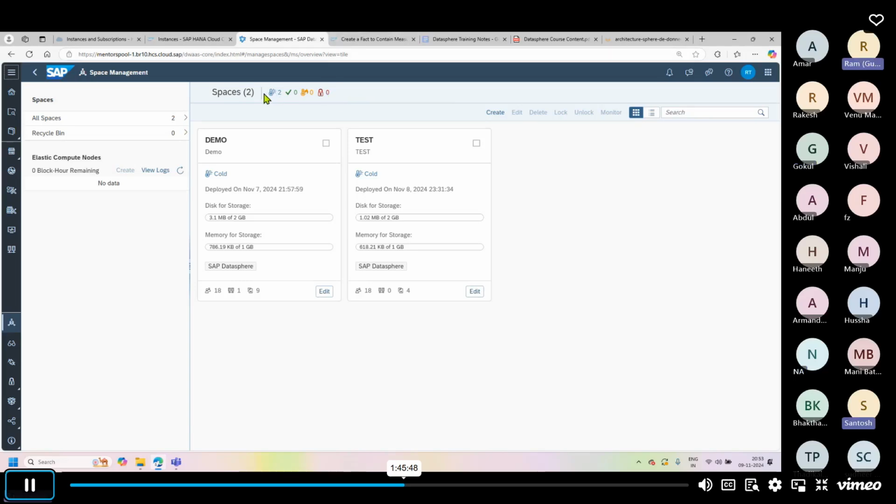If the situation is 100%, and the developer needs to add something that increases the size of the space, what do we have to do? If the developer doesn't have the space admin role, he cannot do anything. He has to reach out to his space admin. The space admin can extend the space.